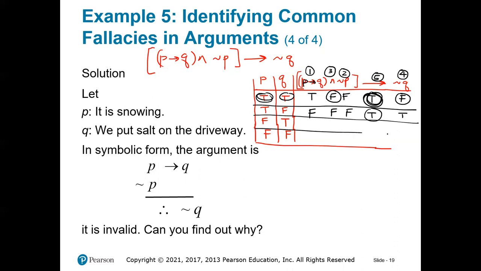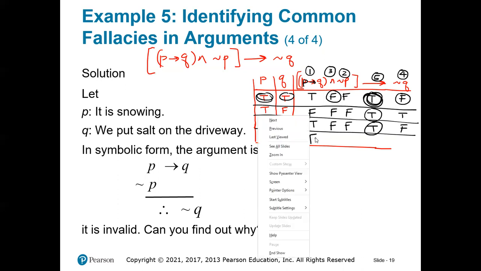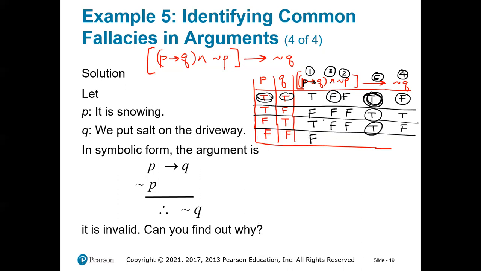Let's do the third one. False arrow false is true. The negation of false is, the negation of true is false. True and false is false. And therefore, this negation of Q is false. This is true. Okay, and the last one. False arrow false is false. Is false.